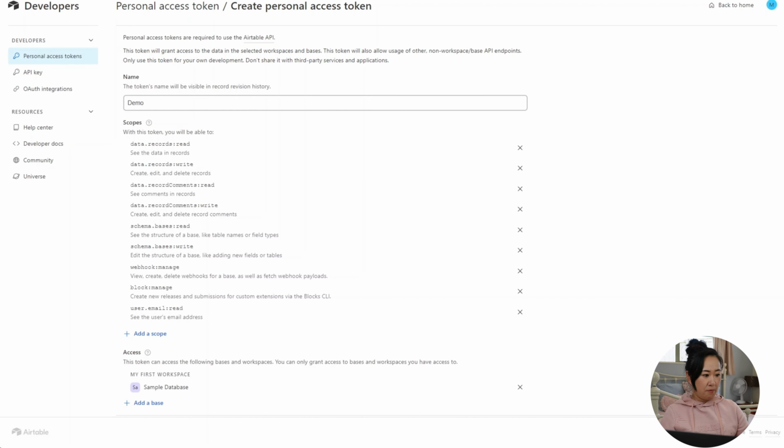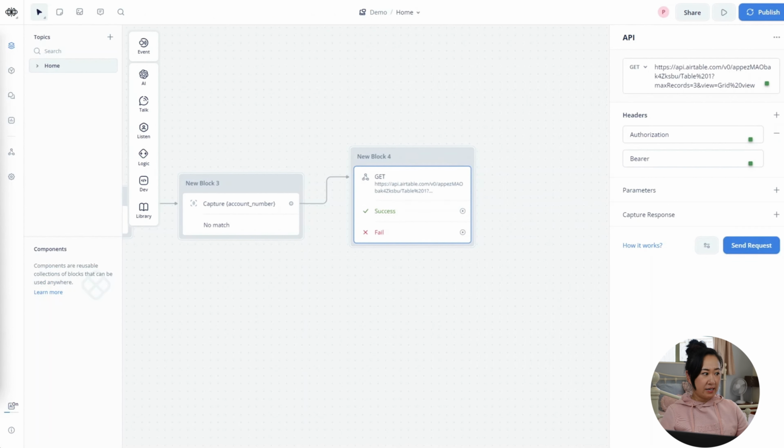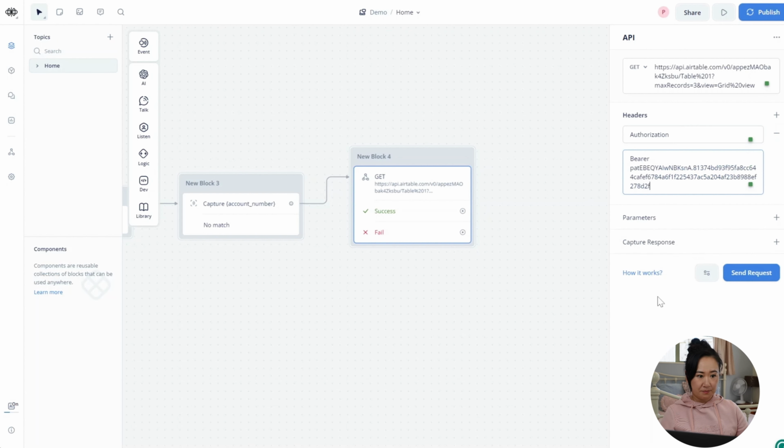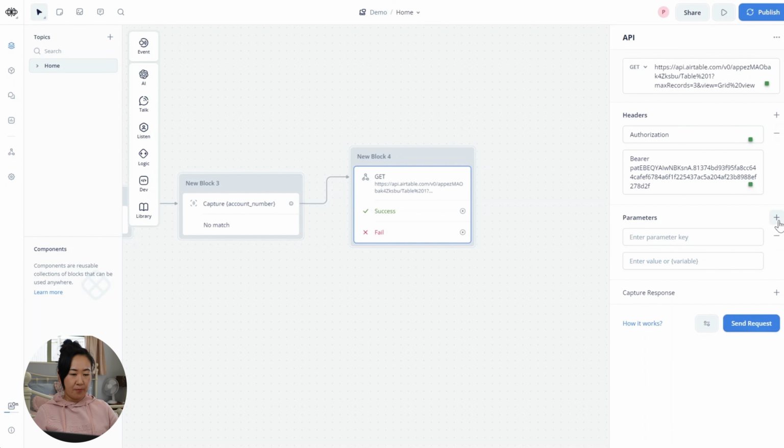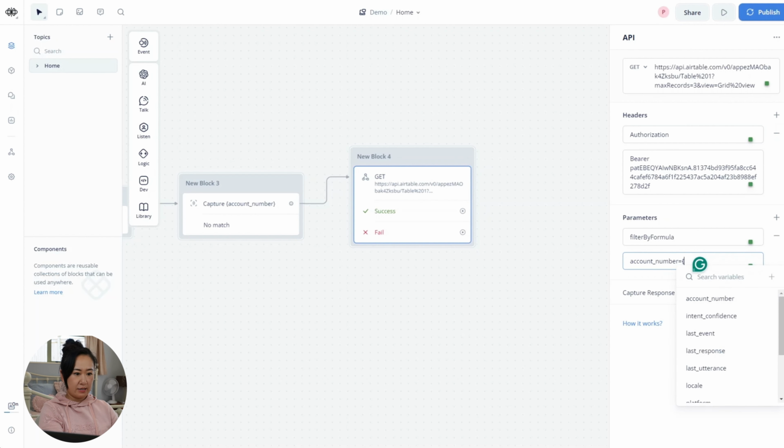Now we're going back to Airtable. For the API key, because I've already have it, I'm just going to copy and paste. Next in the parameters, you're gonna click on the plus sign and go filter capital B by capital F formula. And you're going to type in the next box account_number equals curly bracket, and you can go down to choose account number.